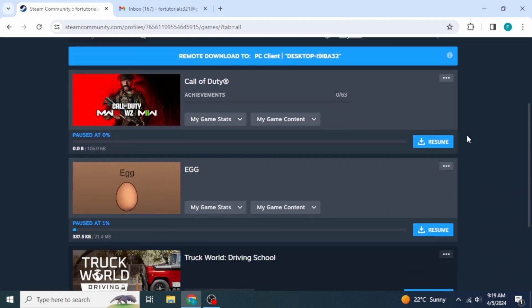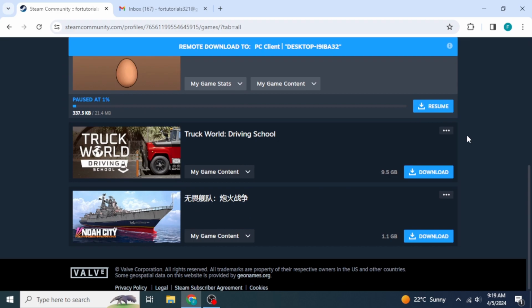So you can just scroll down until you find the game, a difficult game about climbing. Once you see that game, you can click on Download. Once you do so, the game will start downloading onto your device.